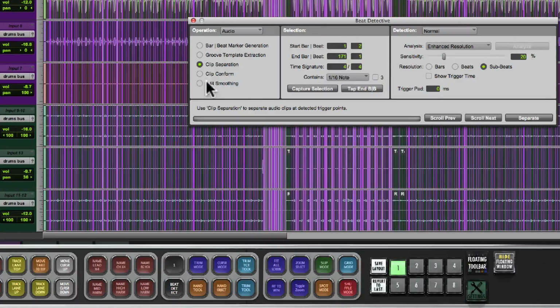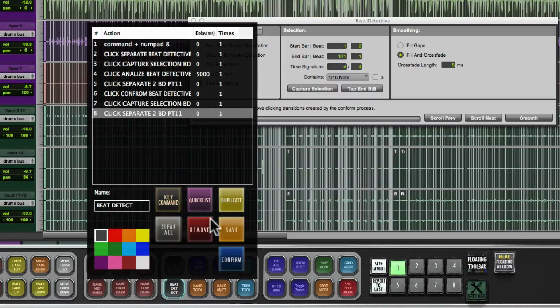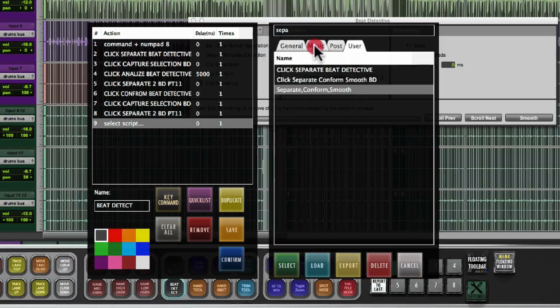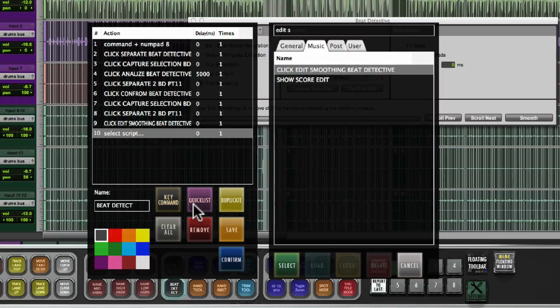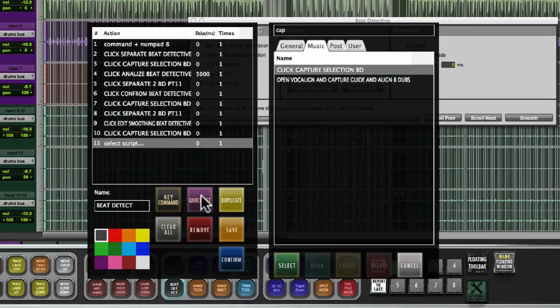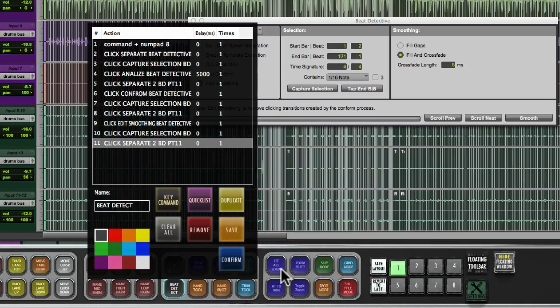Now the last menu we want to go in is edit smoothing. So we're going to want to click edit smoothing and smooth, even capture selection. So music, edit smoothing. Let's capture it one more time. And then let's smooth it out. And that should put in some fades for us.